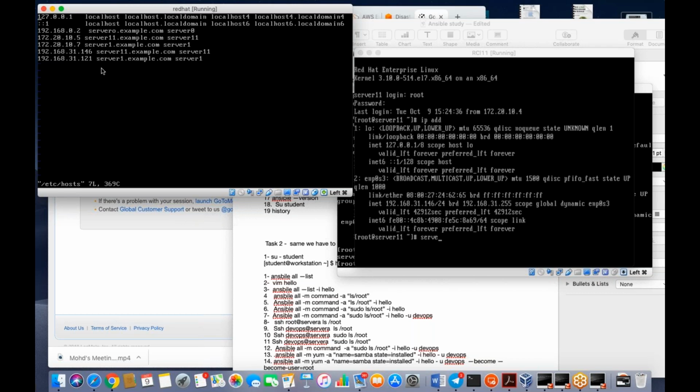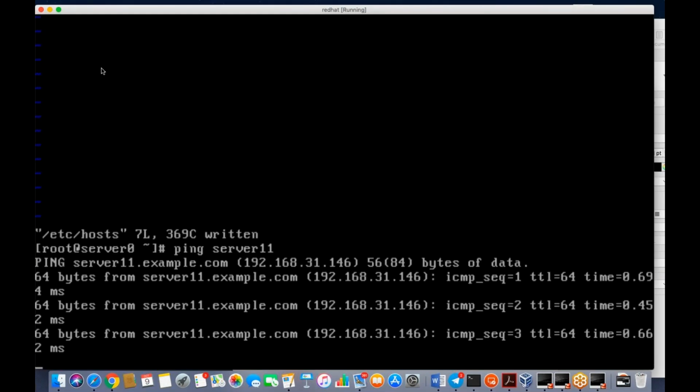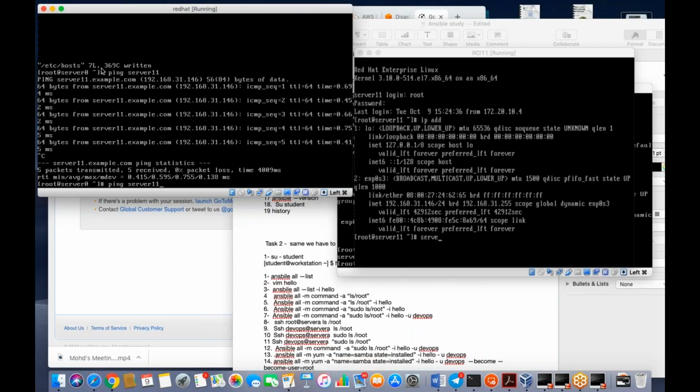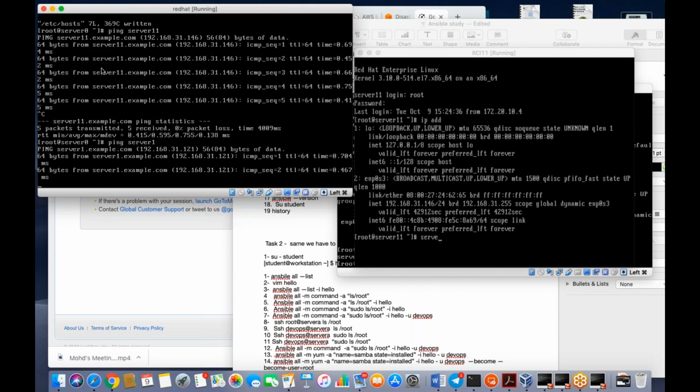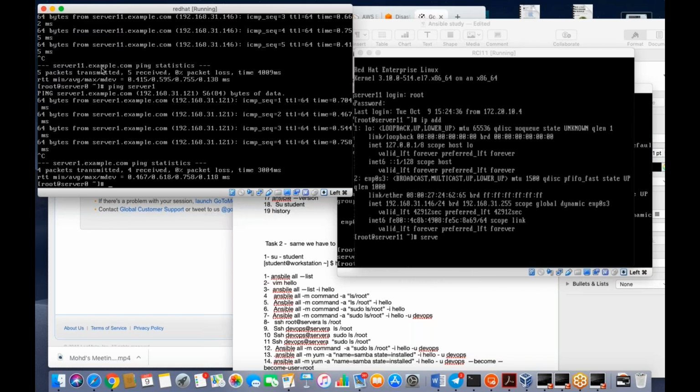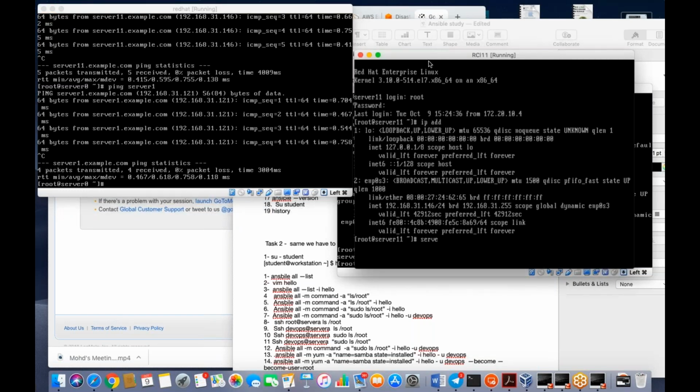Cross check. So I'm at it here. Now I have to ping server 11. That's pinging now. Okay. Command C, and now I have to check server 1. That should ping. So we are communicating with both of the servers.